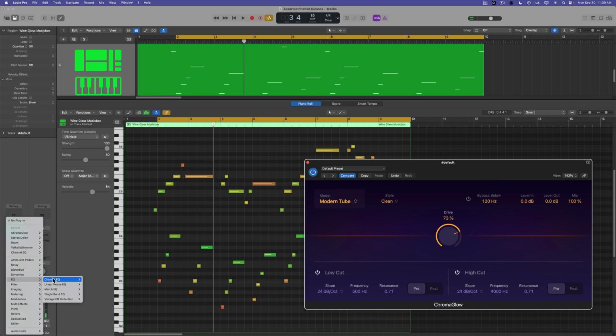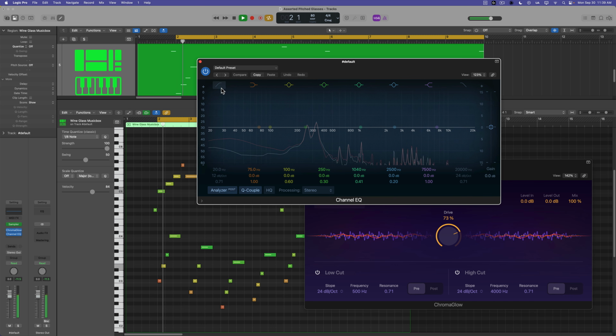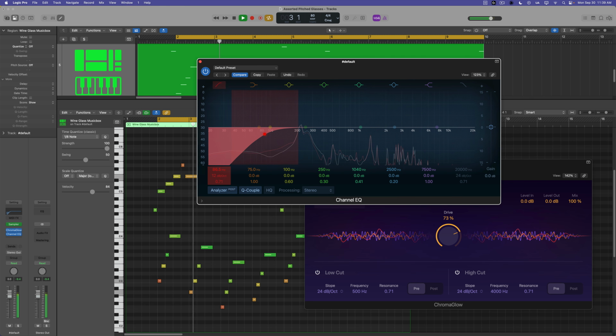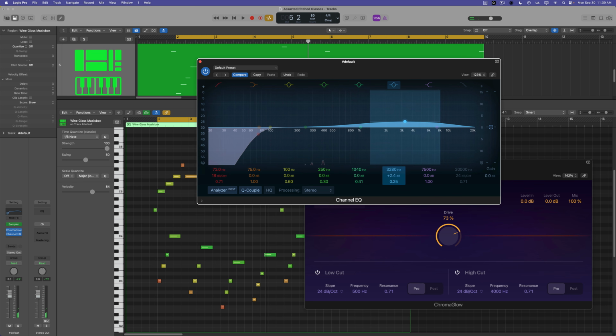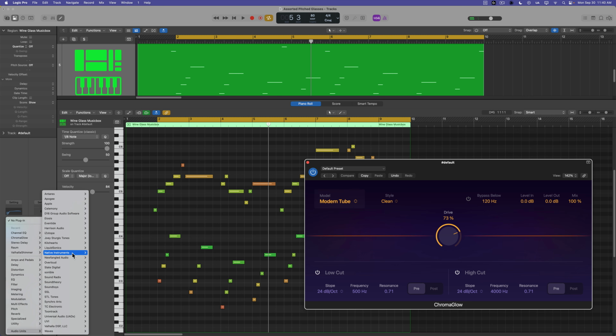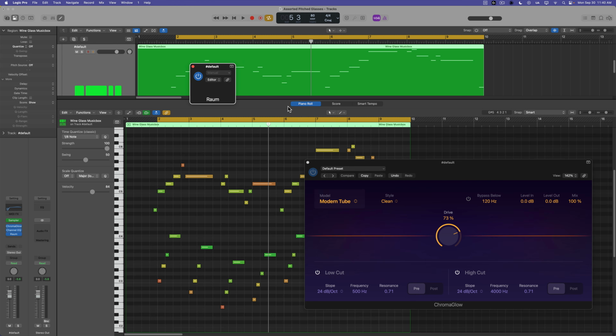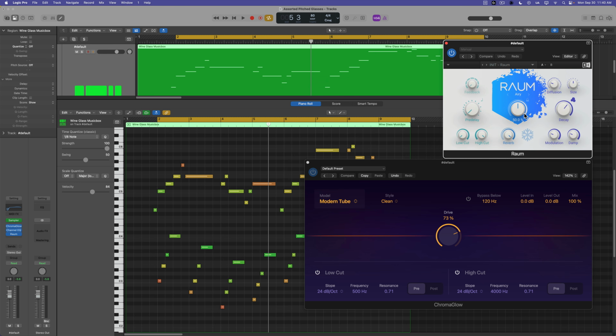Let's add some EQ as well. And on the EQ, I just want to look out for any sub-low frequencies that don't really need to be there. Yeah, all this right here. Maybe I'll bring up the top end just a little bit. Let's add some reverb. Once again, I'm going to use Native Instruments Realm, but you can use any reverb you like. I just really love Realm for ambient sound design like this.